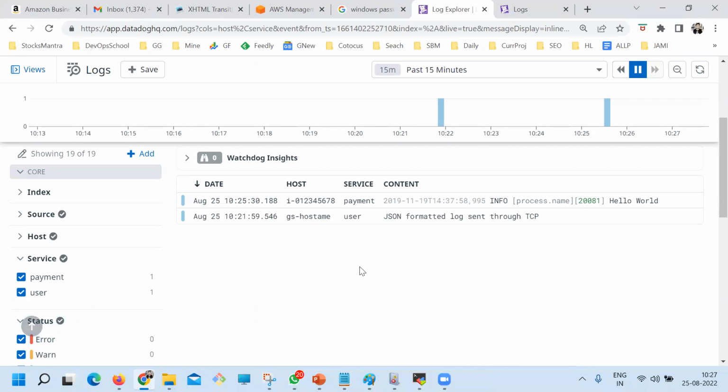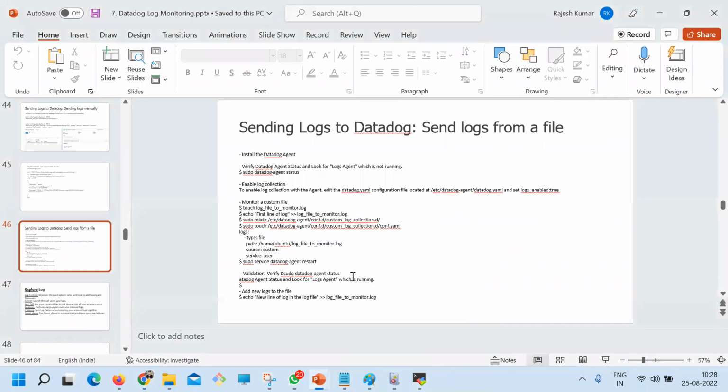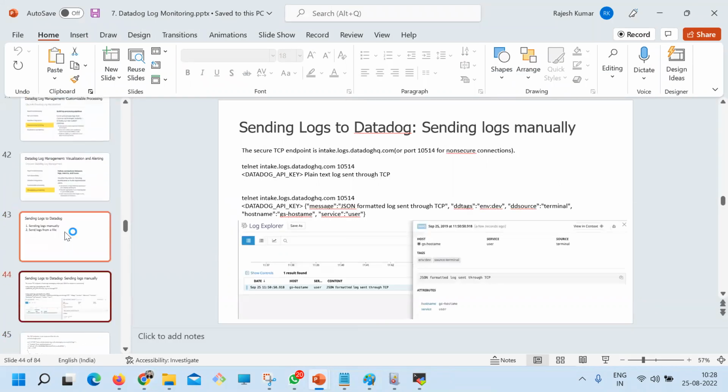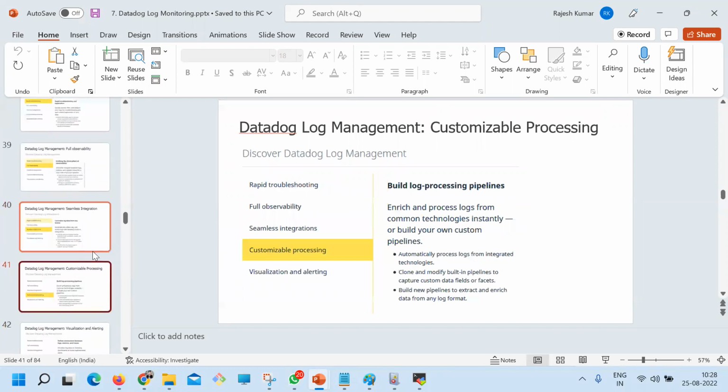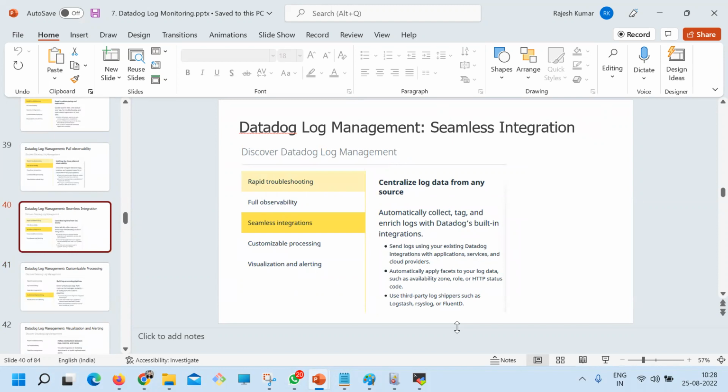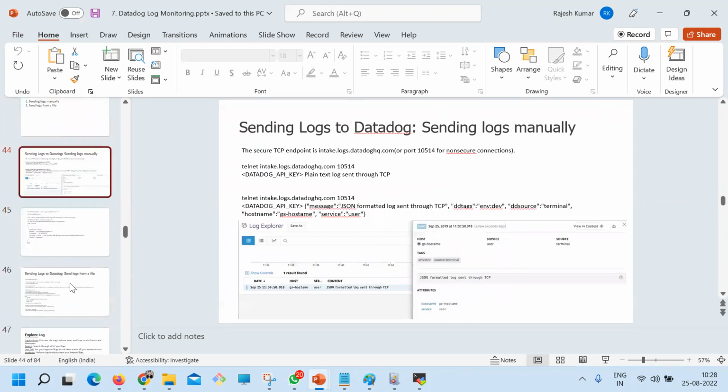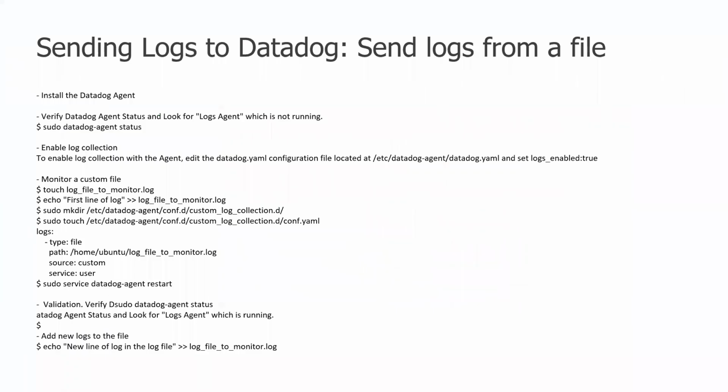Okay. So now the question is, how do we push a large amount of logs to Datadog? There are so many solutions. Fluentd is there, Logstash is there, which I discussed somewhere in the integration part. Rsyslog is there. But the agent also can send the logs, and that is what I'm going to do right now. I'm going to configure the Datadog agent itself and tell it, hey agent, from now onwards, take the logs from this file and send them to Datadog.